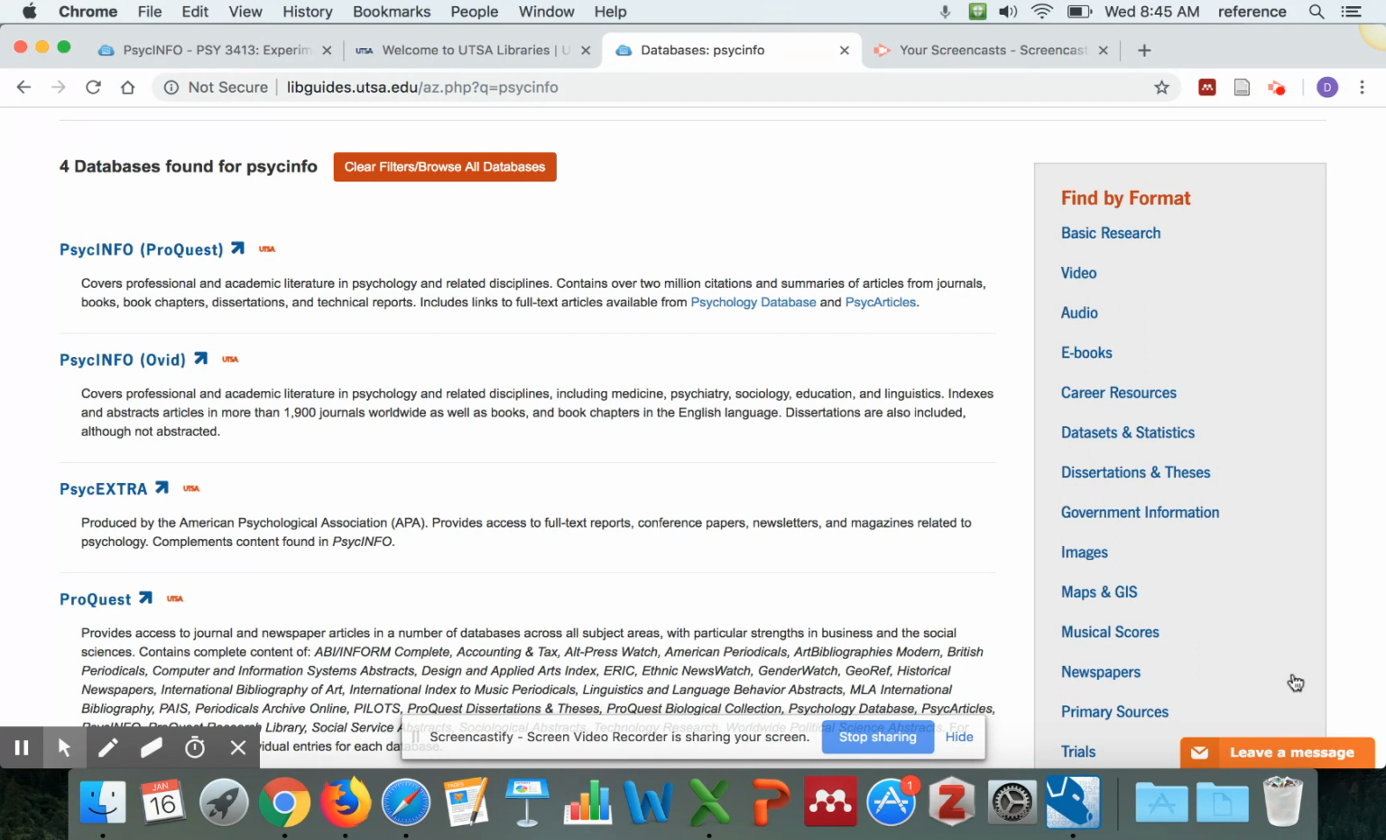It also contains full text links to articles that may not be full text in PsycInfo. So not everything in PsycInfo is going to be the full text of the article, but you will see links where you can get the full text, and a lot of the full text content linked from PsycInfo comes from Psychology Database and from PsycArticles. So those are the reasons why we're using this version.